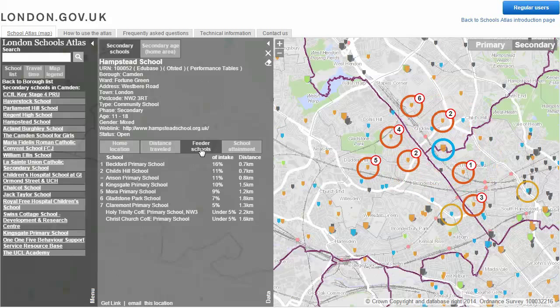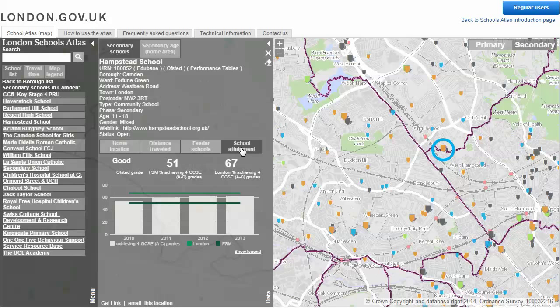Also, clicking on the feeder school tabs tells you which primary schools children come from who go to that original selected secondary school. So the main school that children come from in this case is Beckford, followed by Childs and Anson. The final tab gives you some information about school attainment. So in this case it's secondary school, so it's got some basic information about GCSE attainment and A-level grades.